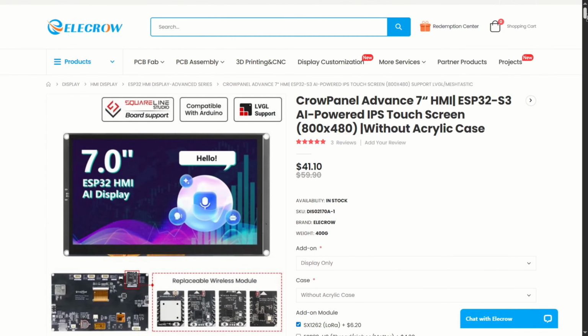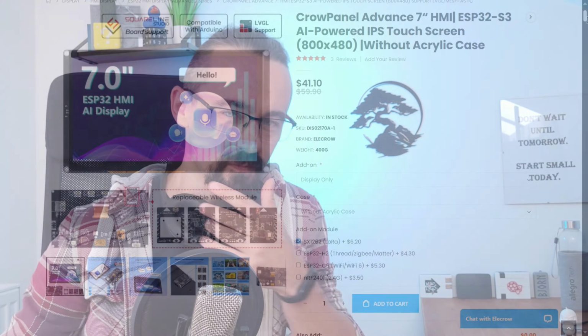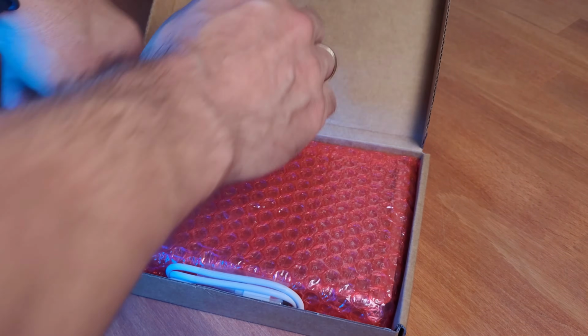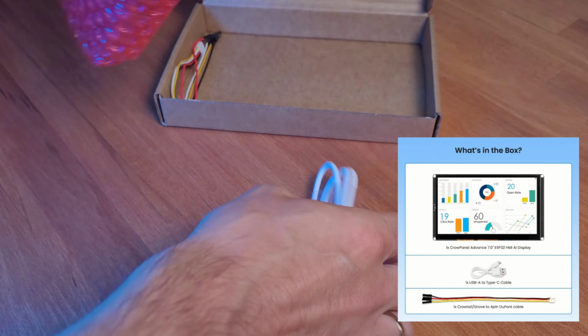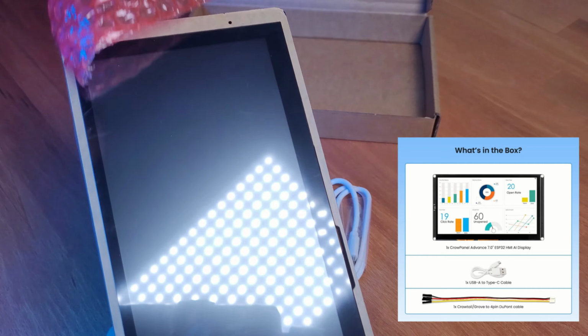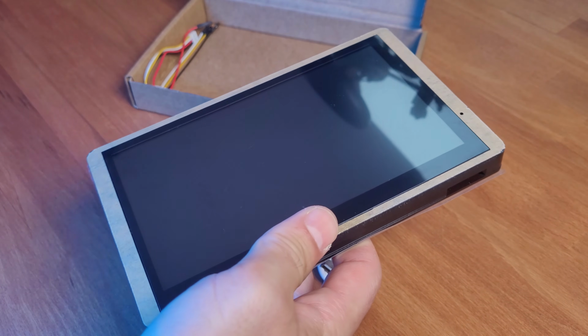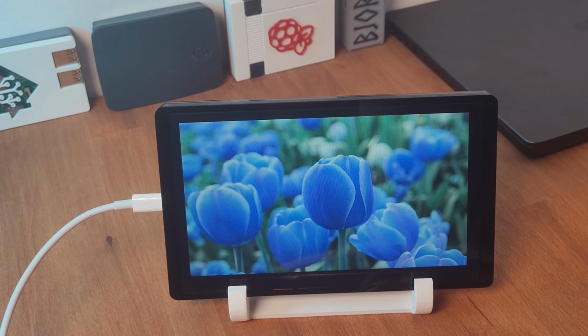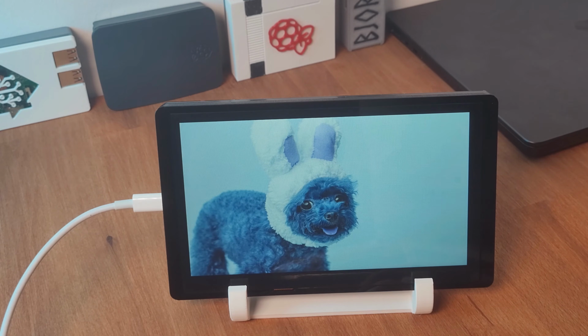Hi, one of the big companies contacted me recently asking if I'd be interested in testing their new CrowPanel Advance 7. I thought, why not, especially since they sent it to me at no cost. In the package there is of course the CrowPanel Advance 7, a USB cable and the pogo cable. I figured I'd start with something simple, so I turned it into a digital photo frame. The photo quality is excellent and it's a great first use for this versatile little device.